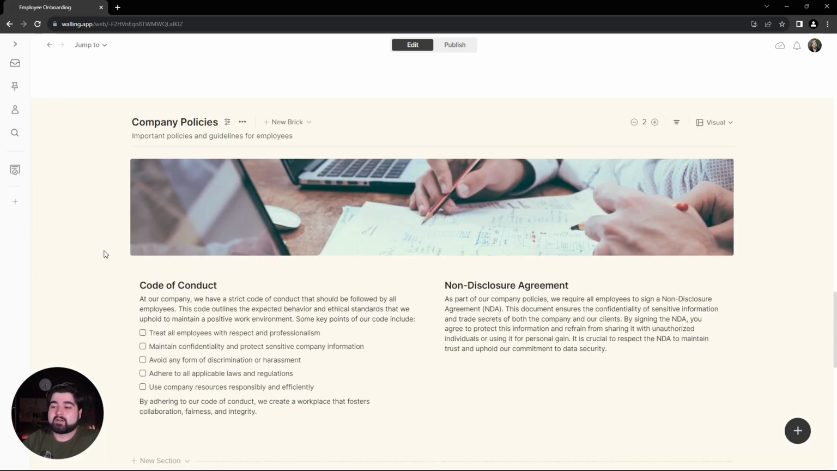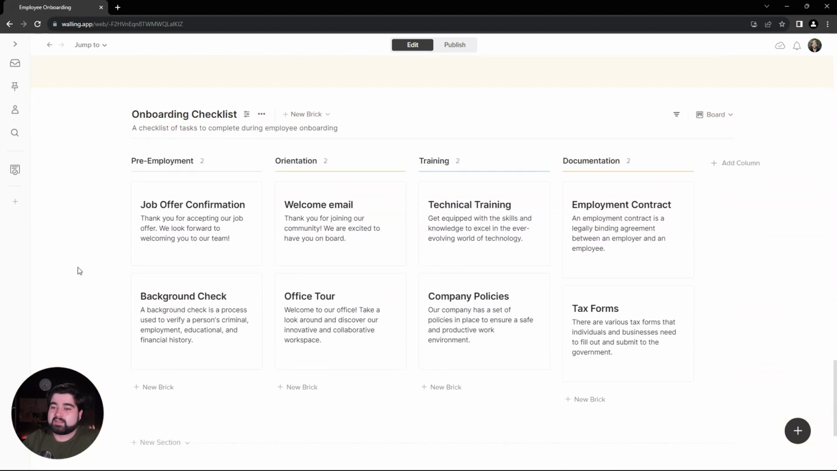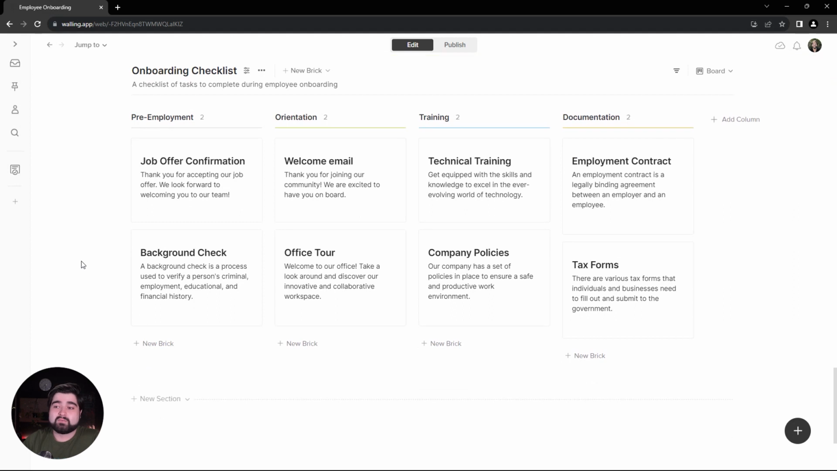The next section is the company policies. So we've got code of conduct and an NDA. And then lastly, we have an onboarding checklist, which is really great for not only the employee, but the employer to make sure that they've covered everything with the onboarding process. Yeah, just keeps everyone on the same page.